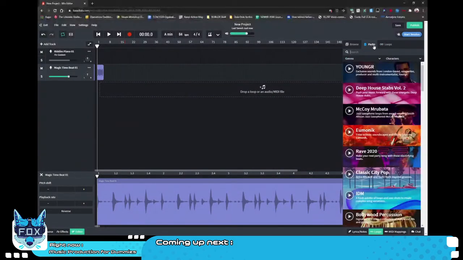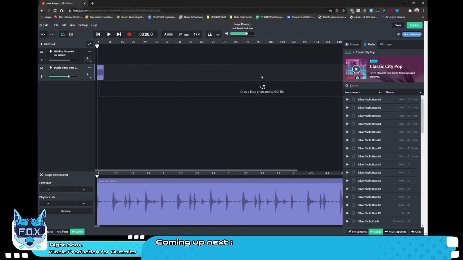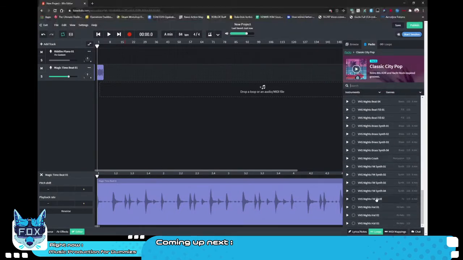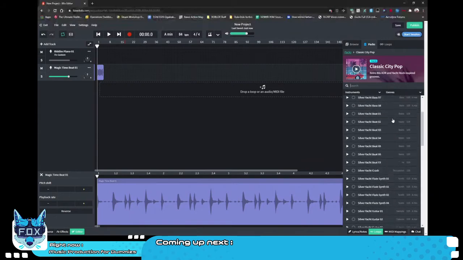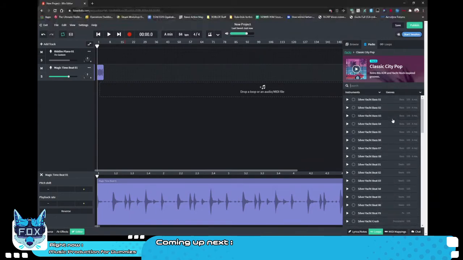Alternatively, you can find loops through the packs menu. For example, I am using, I think it was, retro classic city pop. And this will throw us into a menu where we can also filter by instruments and genres, but will give us specific beats that were made for that pack. So I can assemble a pretty coherent song from that.